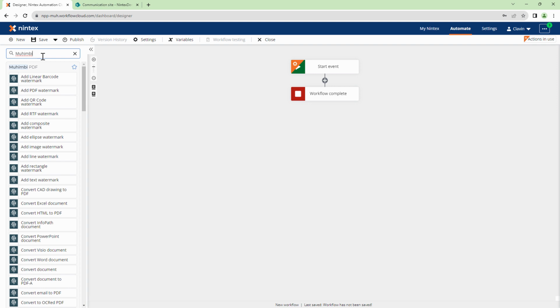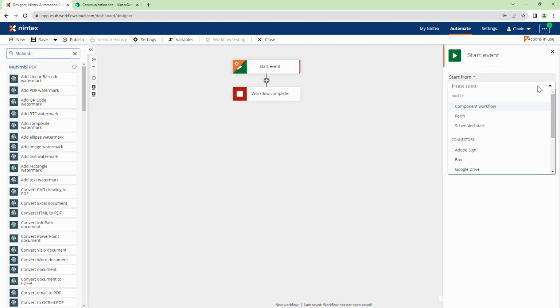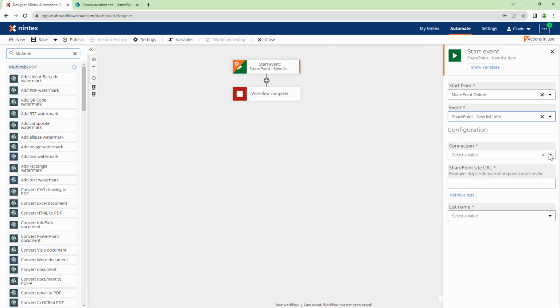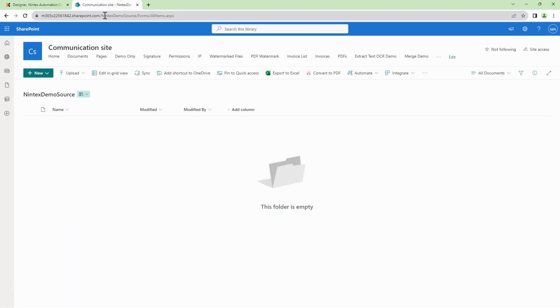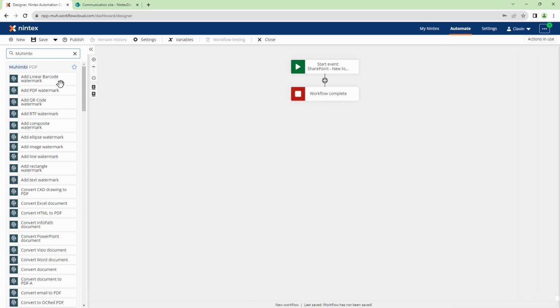But before I go ahead and convert, watermark and secure files, I need to go and configure the trigger or the start event. I'm going to use a trigger and it's going to be a SharePoint trigger, and the event will be when a new item is added to the list. Then I'll select my connection and then I will pass it the URL. So this is the URL of my SharePoint. Here I'll click on retrieve list and then I will select the list that is Nintex demo source. At this point, my trigger or my start event has been configured.